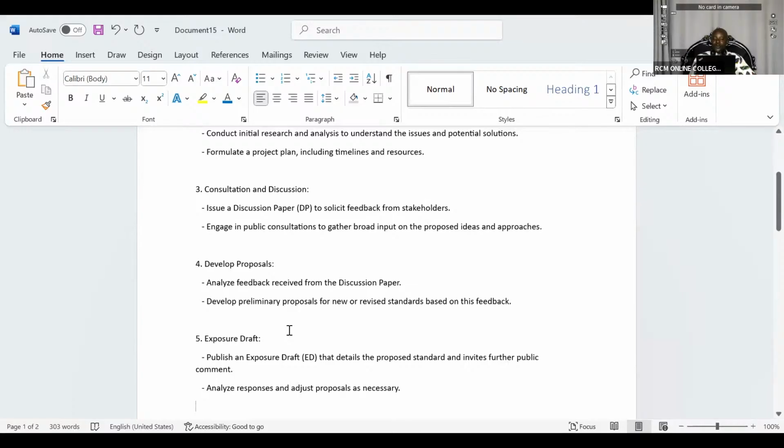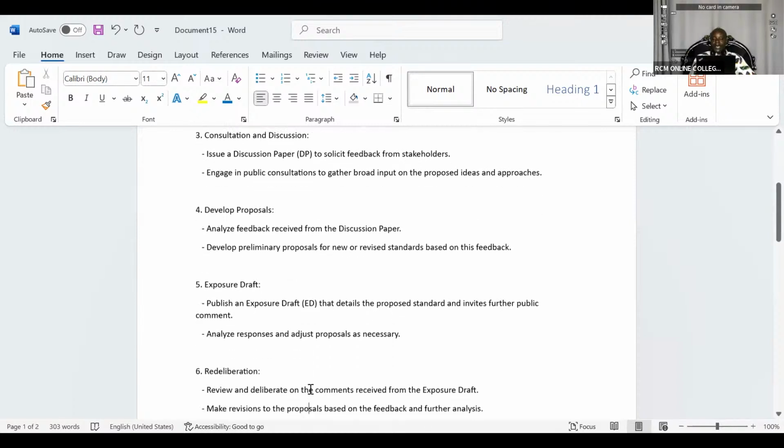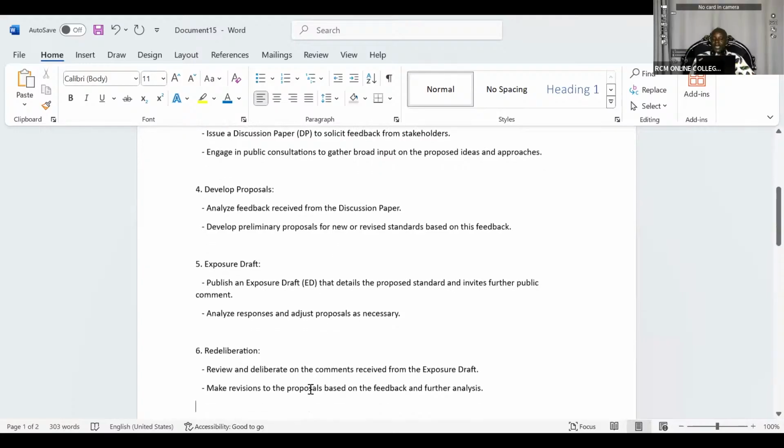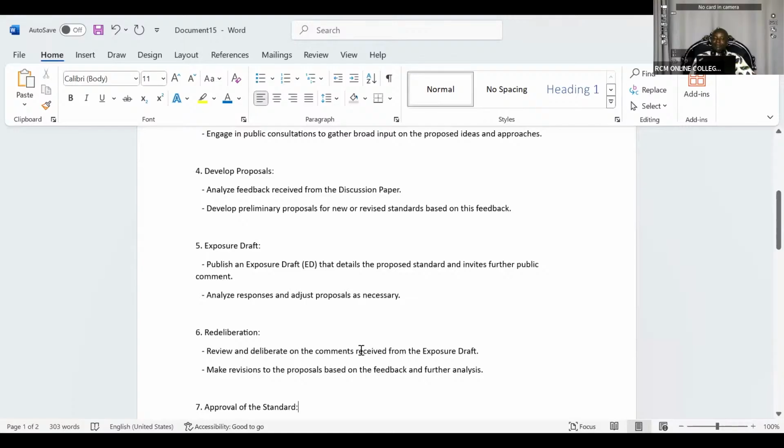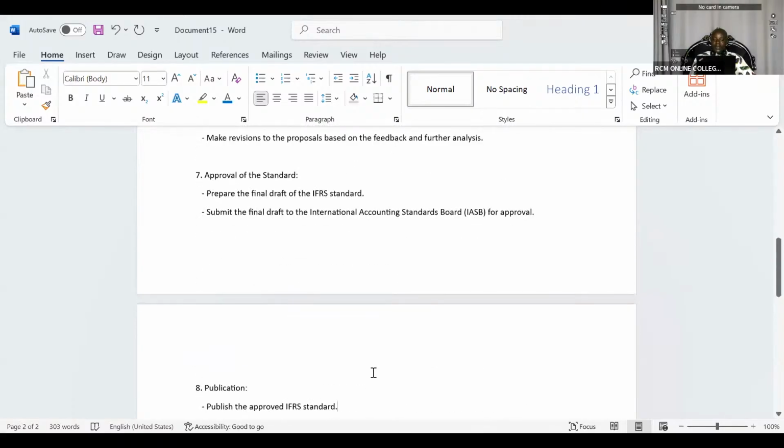Then we have number 5, exposure draft, very popular, ED. Publish an exposure draft that details the proposed standard and invites further public comment. Analyze responses and adjust proposals as necessary. Again, there will be deliberations here. Review and deliberate on the comments received from the exposure draft. Make revisions to the proposals based on the feedback and further analysis.